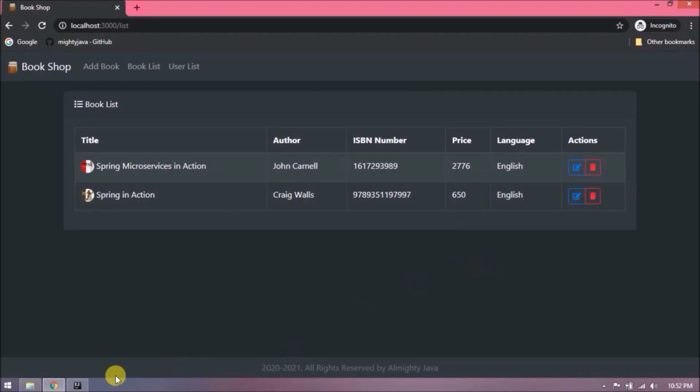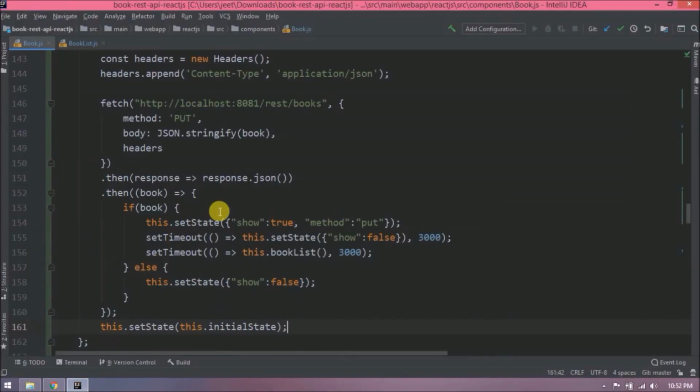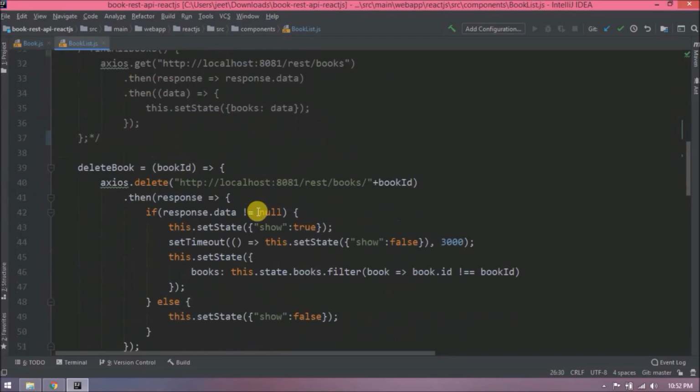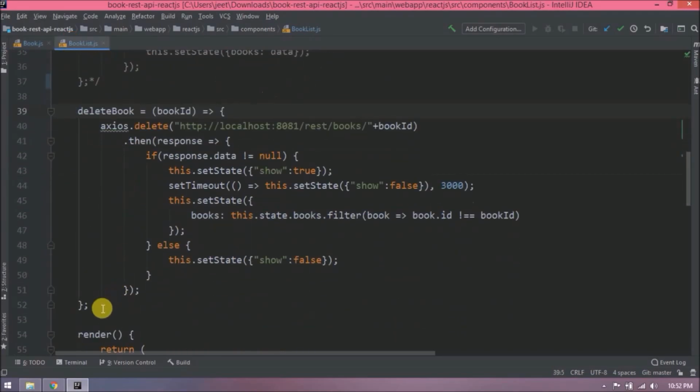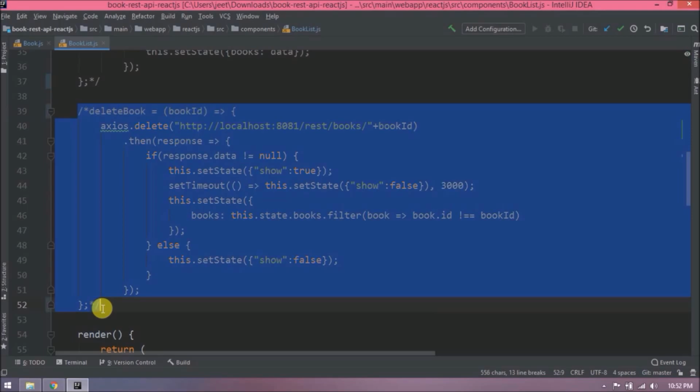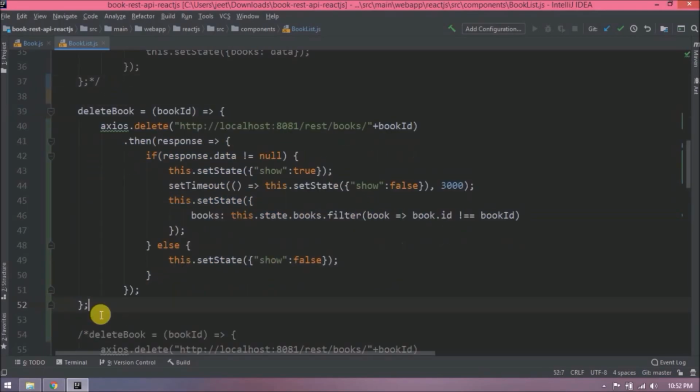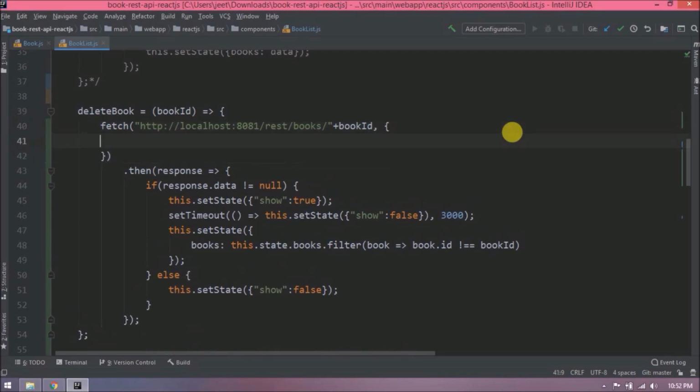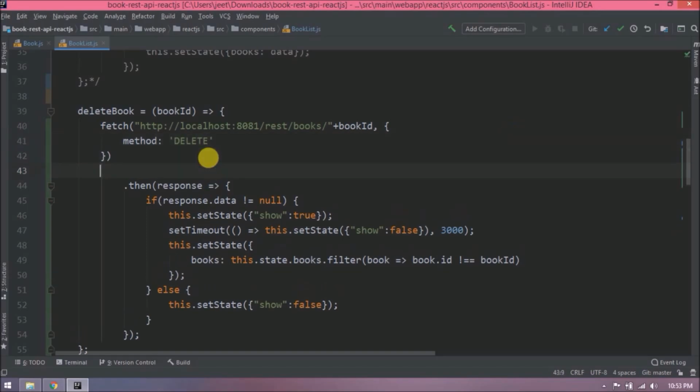Now let's add changes for the delete book method. Let's comment this, copy this method and add the required changes. Here first replace axios.delete with fetch. Here also we need to mention the method as delete. Here we are not sending anything, so we don't need to add headers and body related changes. Add other changes also as we did earlier.